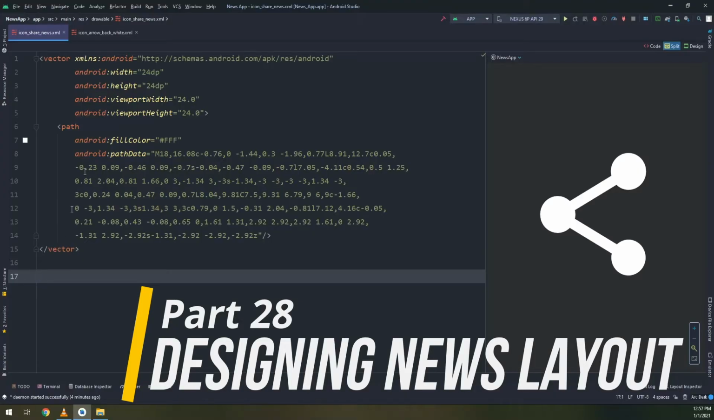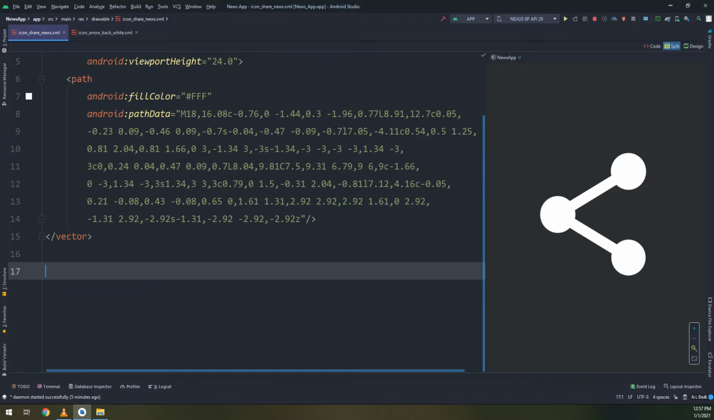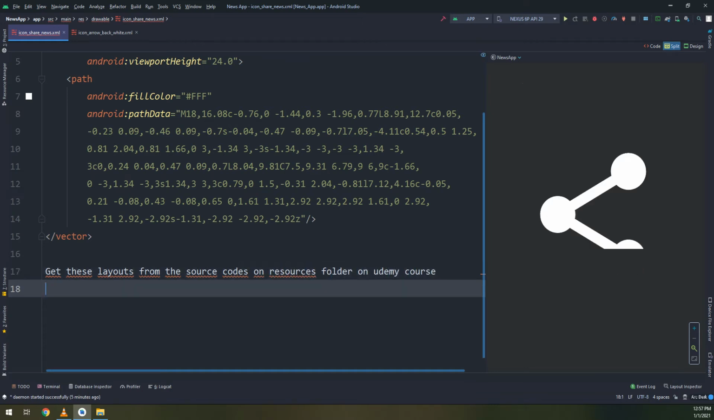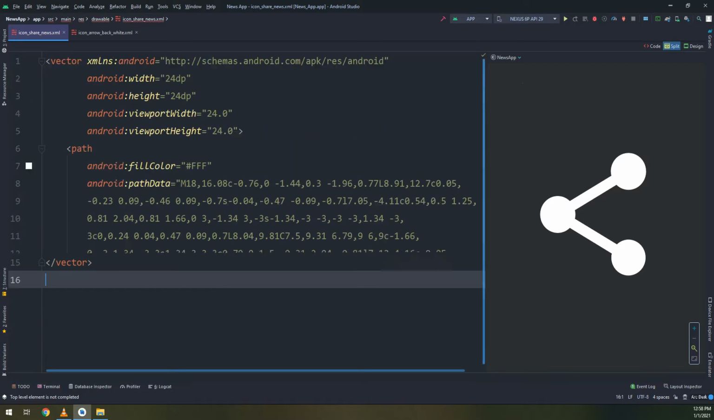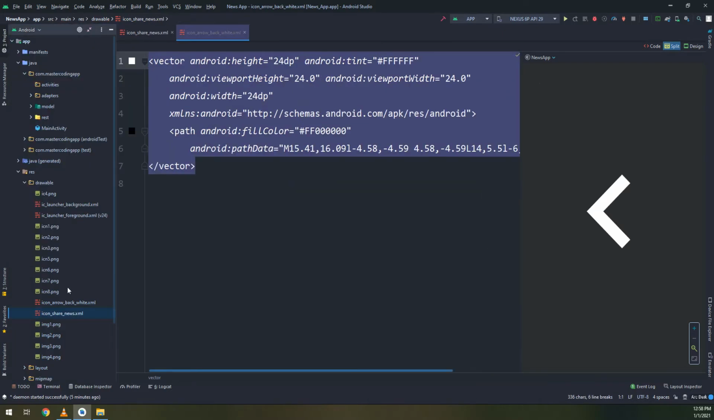We will design the news details layout. We will start by creating two drawable files, called icon_share_news and icon_arrow_back_white.xml. You can get all these files from the resources folder on our Udemy course.